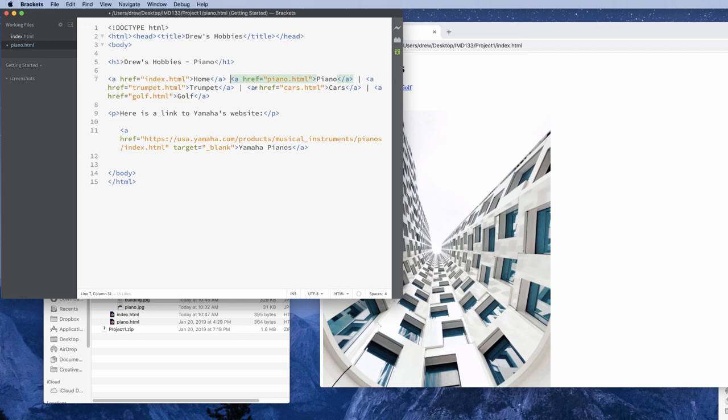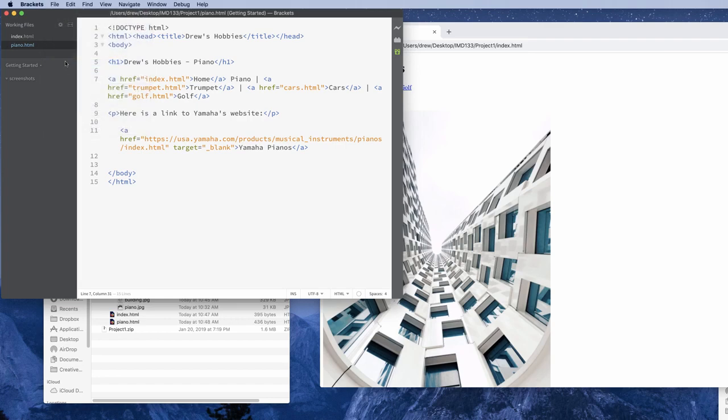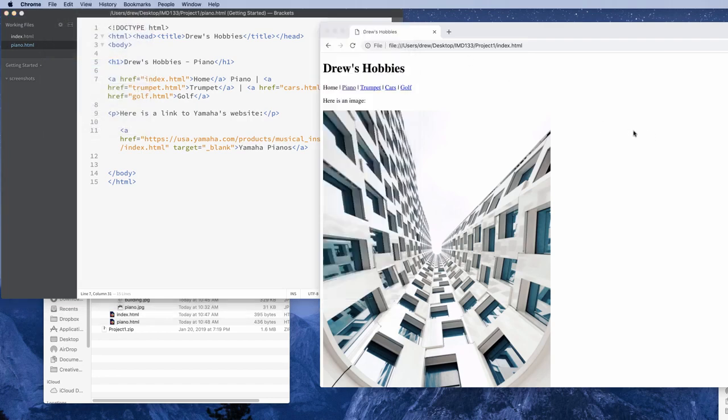I don't need that home link because it's already in there. And when I mentioned deactivating the link of the page that you are on, notice I'm on piano.html. I really don't need a link to the page that I am on. So just take that out. Looks just like that. Do a file save. And then I'll come over here, refresh again.